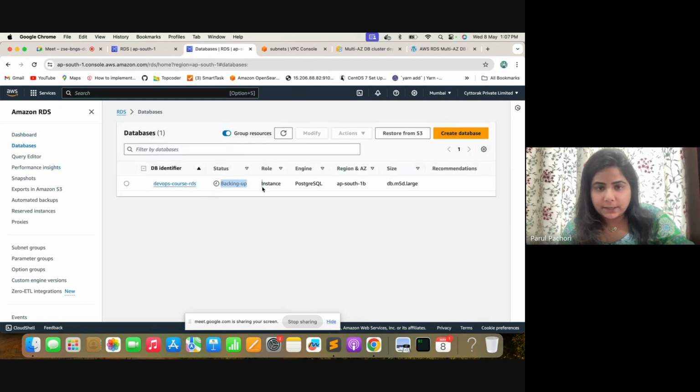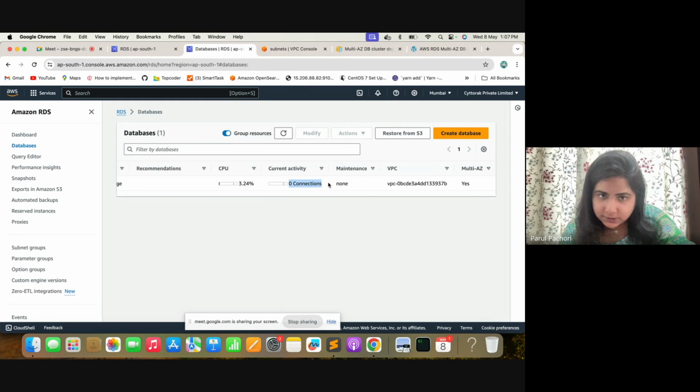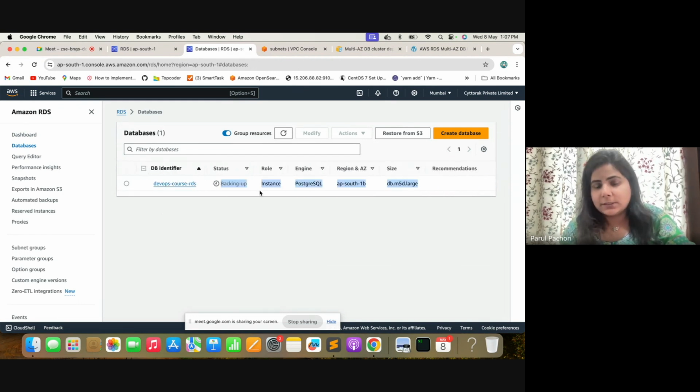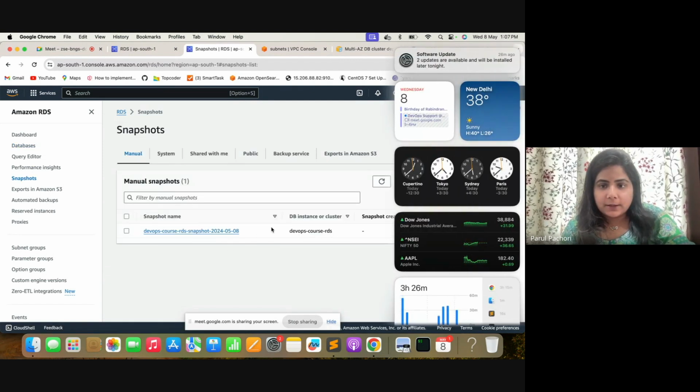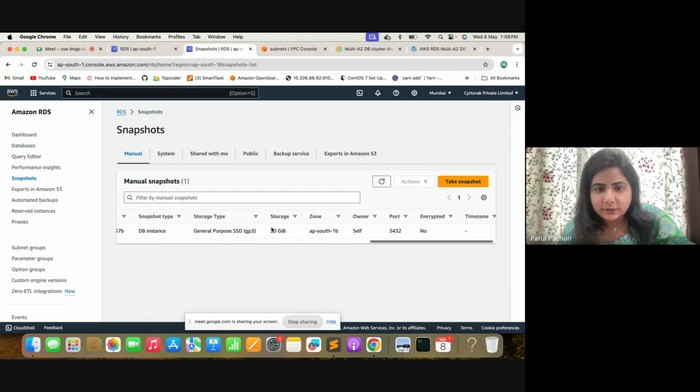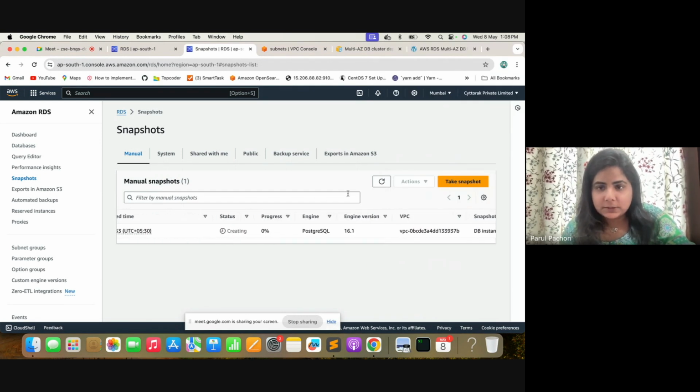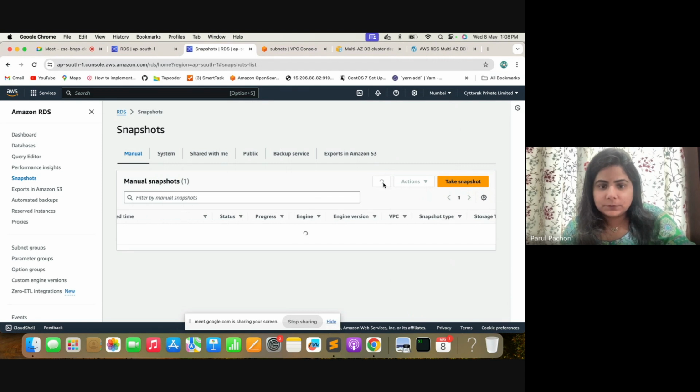It's again saying backing up because it is taking a backup. But connections can still be sustained. CPU is going to be a bit higher, but again, it is better to take these backups not in your peak hours. When your company is at its highest traffic, avoid doing it at that time.